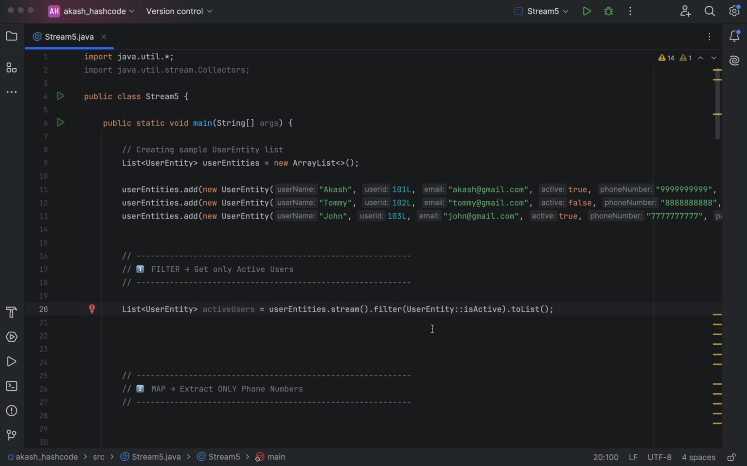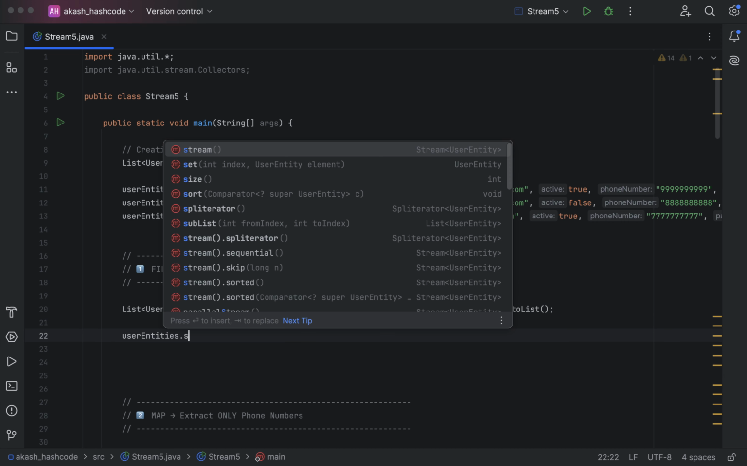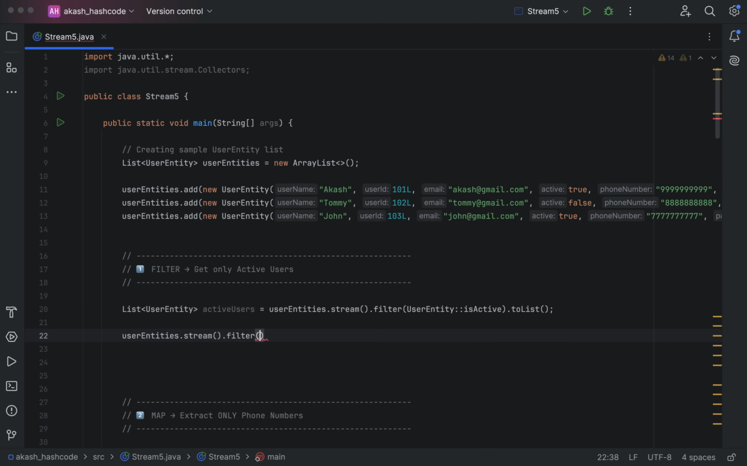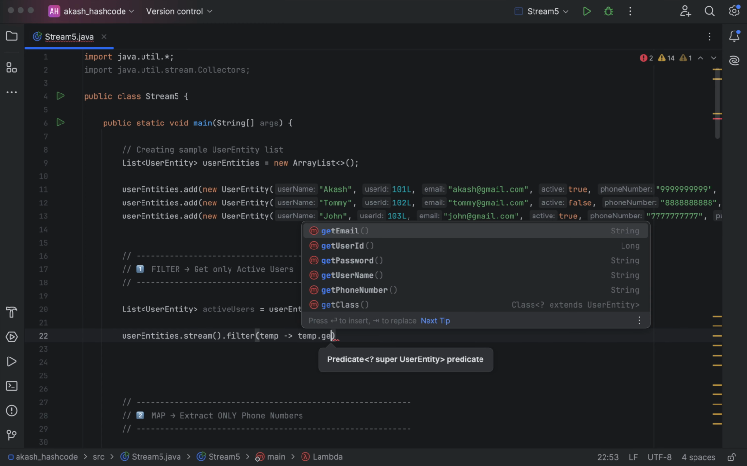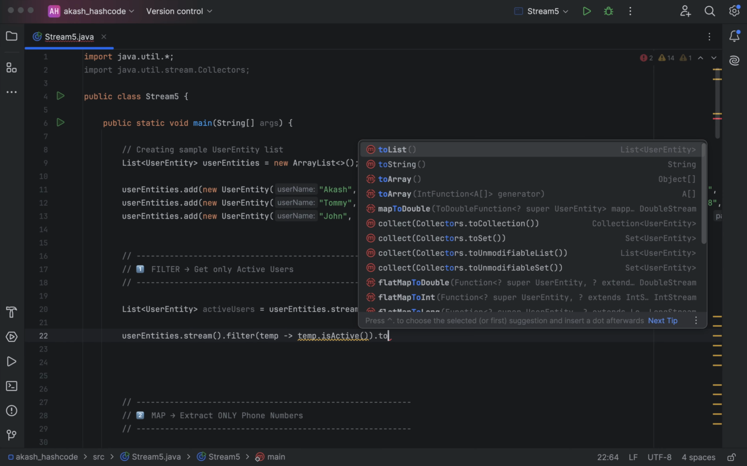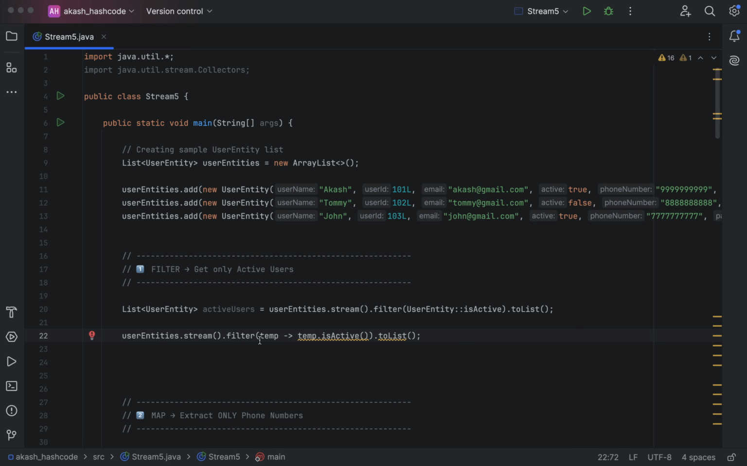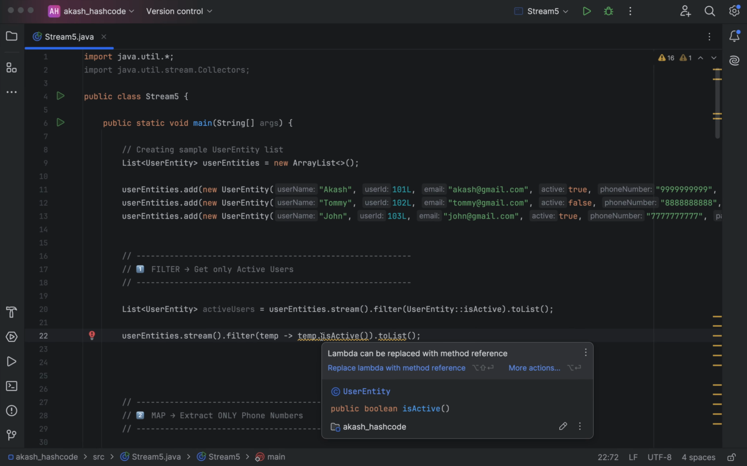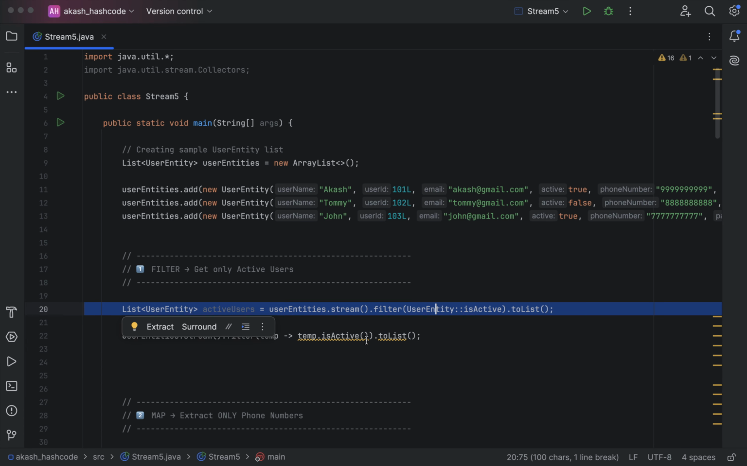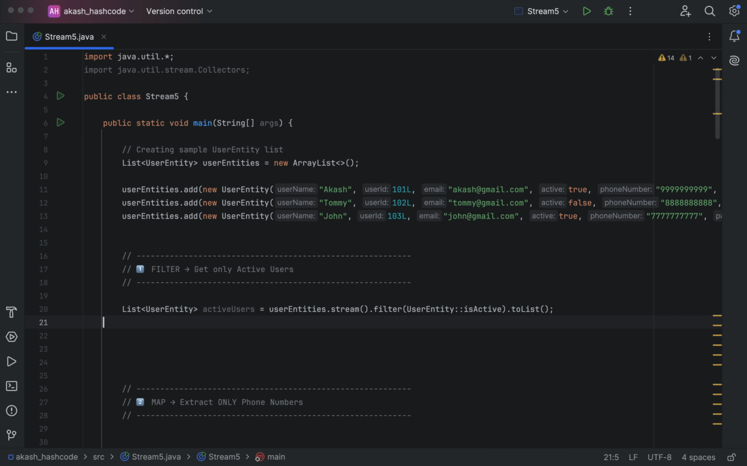It will just filter the original userEntity list on the basis of this parameter, as this is a boolean itself, true or false. It's a kind of shorthand. We can write this as well: stream.filter, and temp.isActive, then toList. We can write it in such a way as well. This will also work, but this is a shorthand for that. So let's see how it looks.